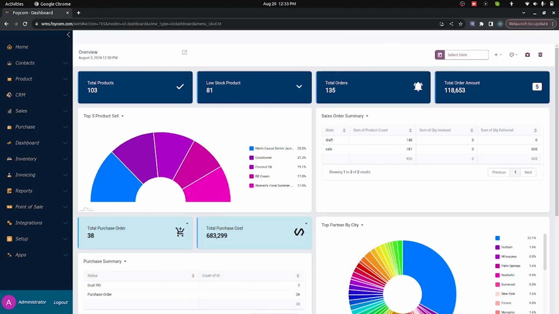Today we will see how we can use the Sales app. FOYCOM Sales app will transform the way you close the deals. Our Sales app is designed to streamline your sales process, giving you the tools you need to close deals faster and more efficiently. So, without wasting time, let's see how it works.